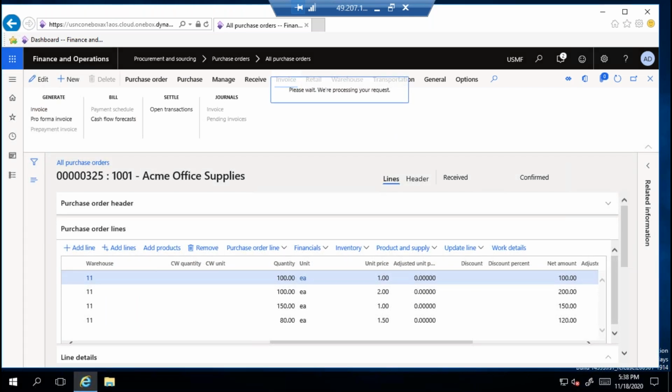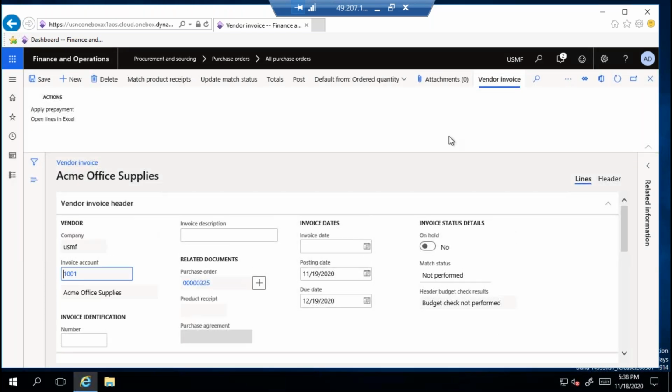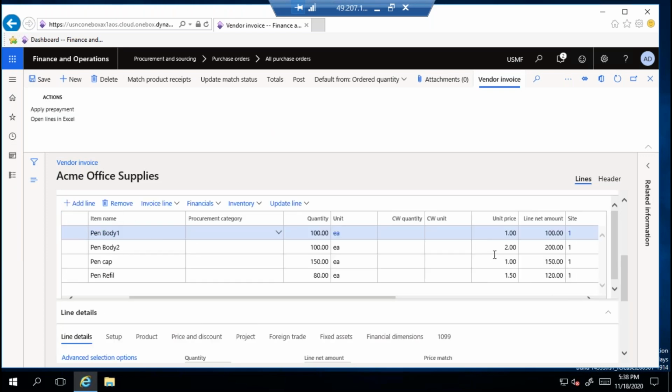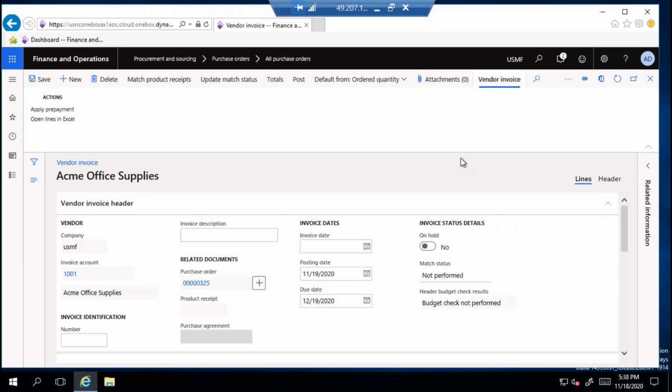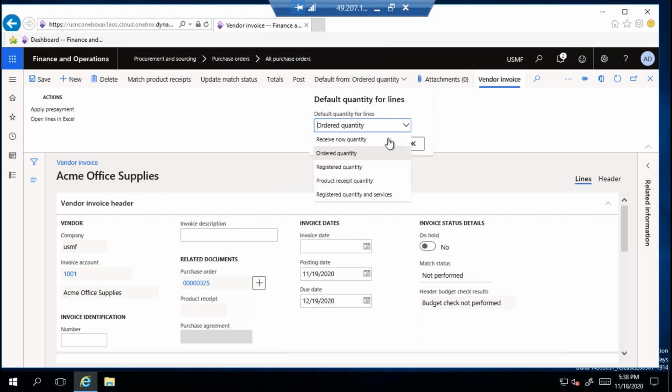Yesterday we did product receipt, but the system was slow and I was not able to complete invoicing. So if we verify, these are the quantities. Usually it will be the product receipt quantity, not the order quantity, because we already did the product receipt. Let me select the product receipt quantity.